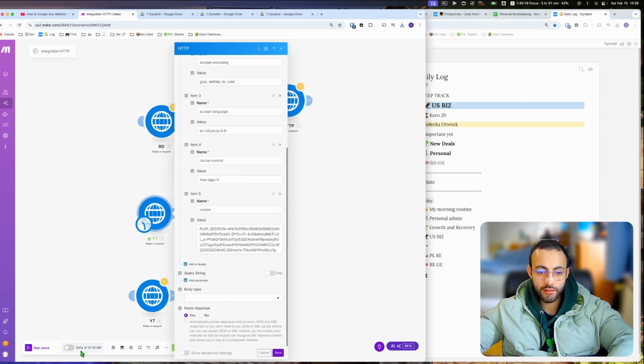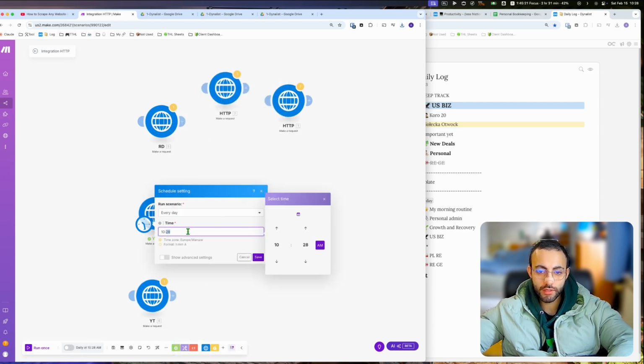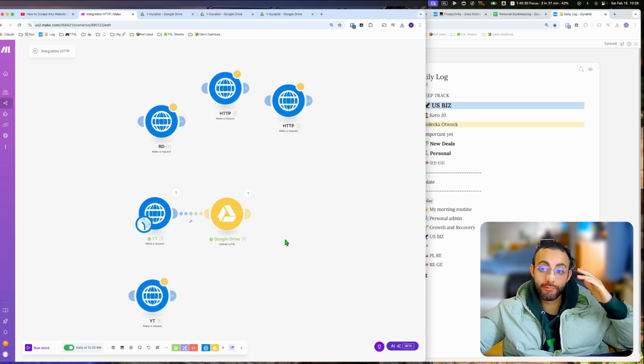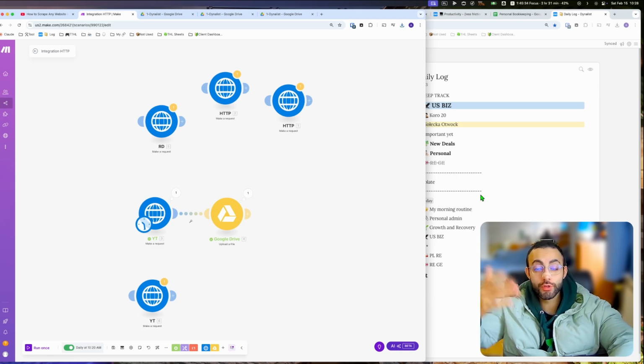So let's say I put it at 10:20 every day and activate scenario. Now I don't need to worry anymore, and I don't need to pay for the pro plan, even though I think this is one of the best apps out there ever. But it's just a play around. If you need to download files for any other thing and you have the URL, this is gonna work fine for you as well.